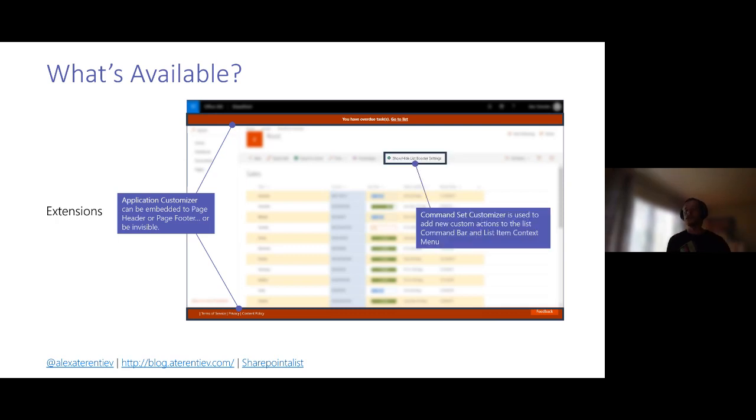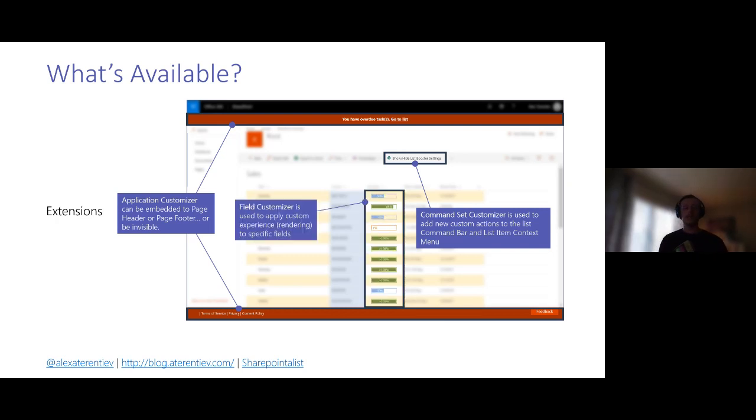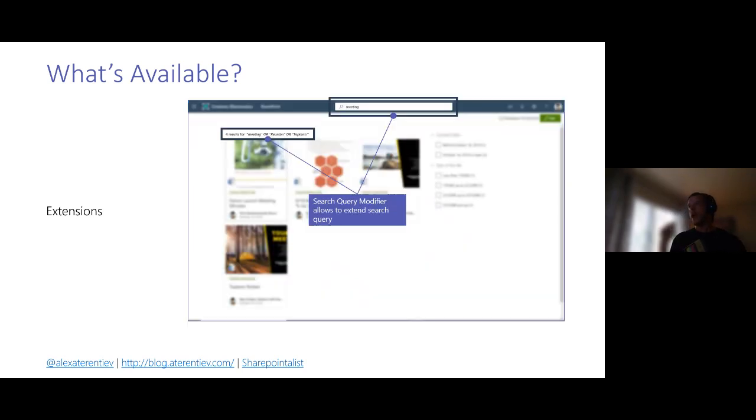The second one is Command Set Customizer. Command Set Customizer allows you to add custom buttons to the list command bar and the list item context menu. The third one is Field Customizer. It allows you to provide a custom rendering for list columns. And the last available extension is the Search Query Modifier, which allows you to extend the search query before it is actually sent to the server for processing.